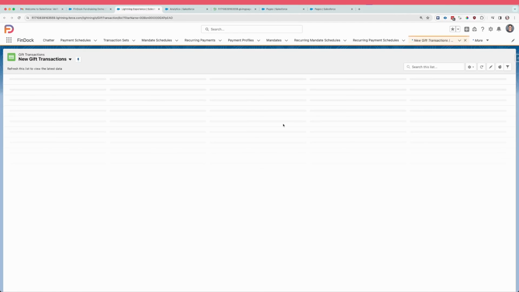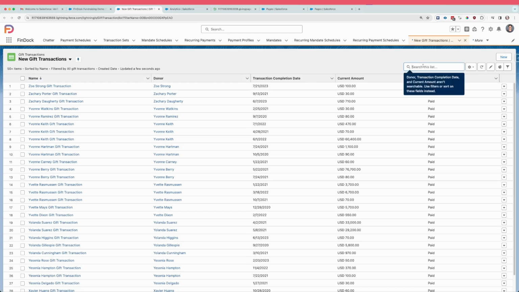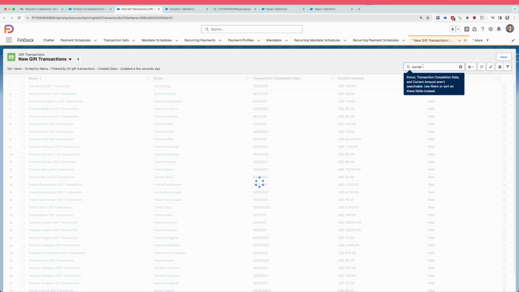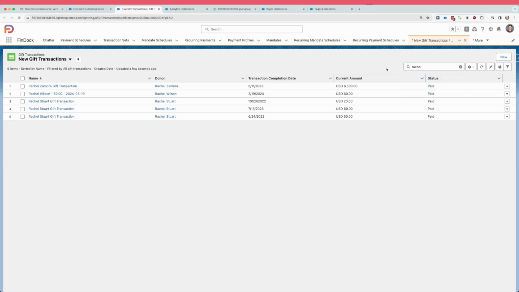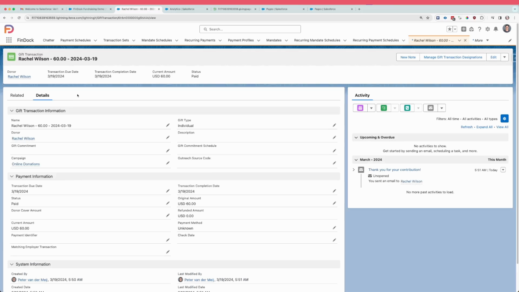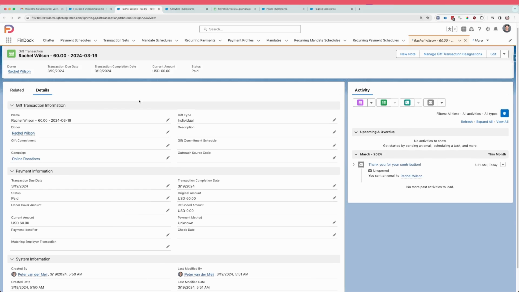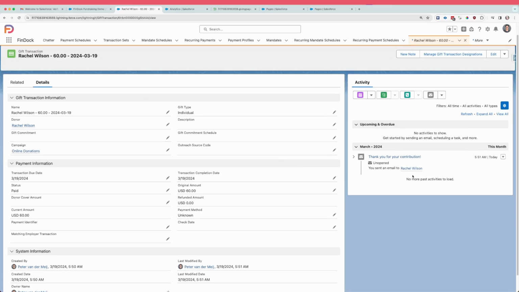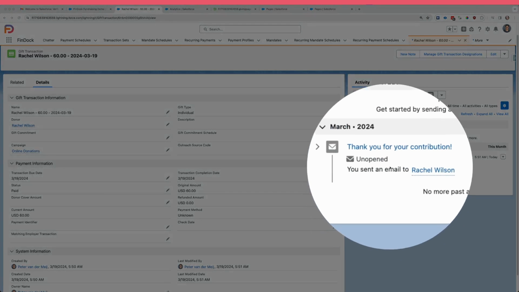From the demo flow page, we can now open up the list view. Because there are so many, I'm quickly going to search for the right transaction. And there it is, our new gift transaction that was just inserted by the system, marked as paid. And on the right-hand side, you can actually see that the demo app already sent out a thank you email that was linked to this donation.